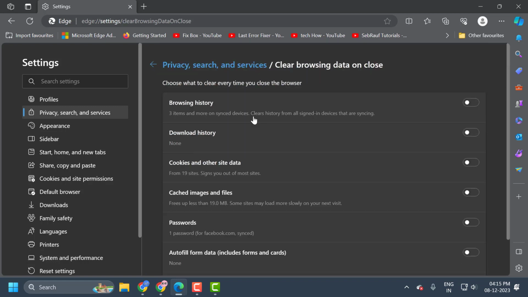Select it. So if you want to enable a specific one over here, for example, if you turn on browsing history, it will clear the browsing history when you close the Edge browser. The same way for other options as well.